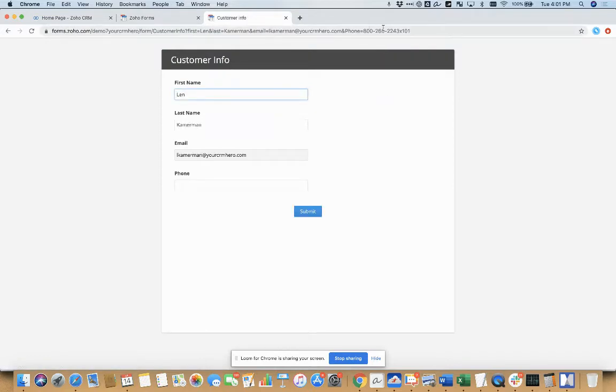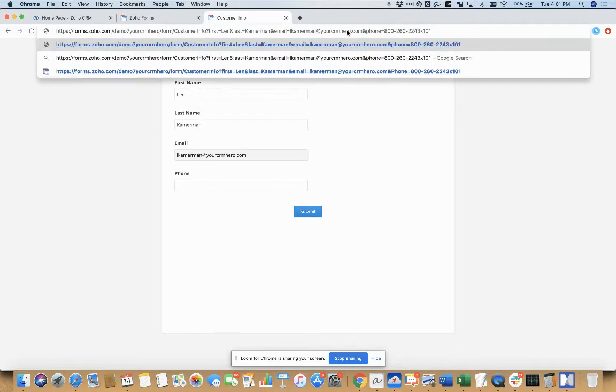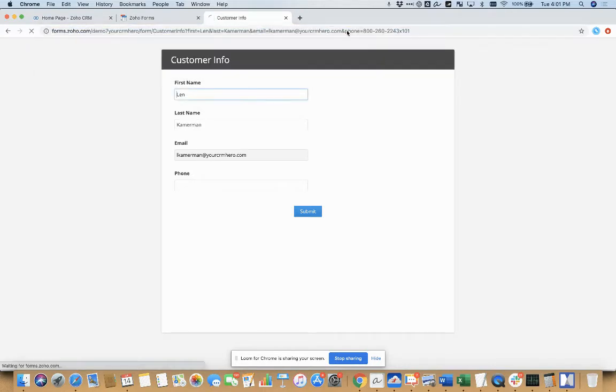If I send someone to that URL, it sends them to this form pre-populated. Oh, I did phone in uppercase. So now as a customer, I can go and say, oh, you know what? I actually updated my phone number. So now it's 416-800-735 or whatever, and hit submit.